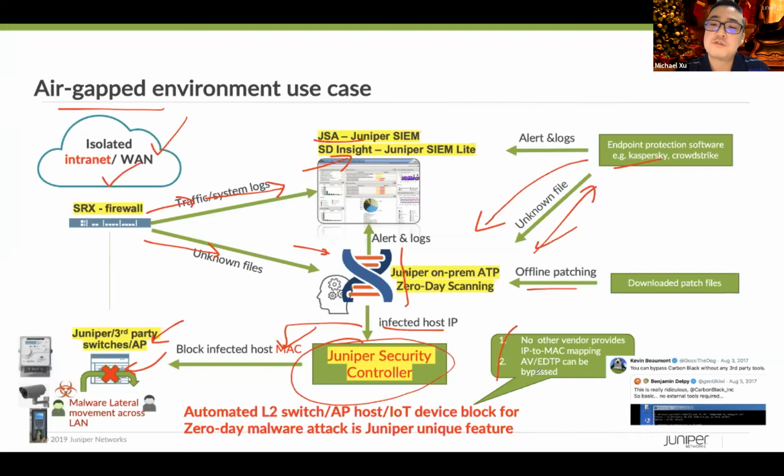And also we understood that an anti-malware protection solution is never 100% effective. Sometimes it can be bypassed. Sometimes it can cause false negatives, right? So this solution, the Juniper Connected Security Policy Enforcer MAC address block, really becomes the last resort of protection of your environment.